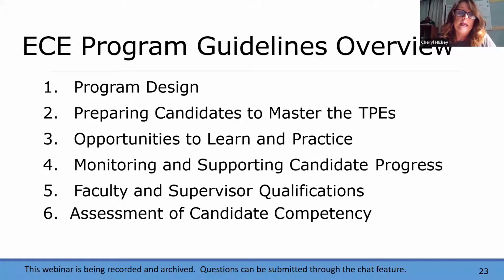Monitoring and supporting candidate progress. So there's an expectation, and we'll go into each of these a little bit more, that the institution and the program is really monitoring how their candidates are doing and helping those struggling candidates to be successful.